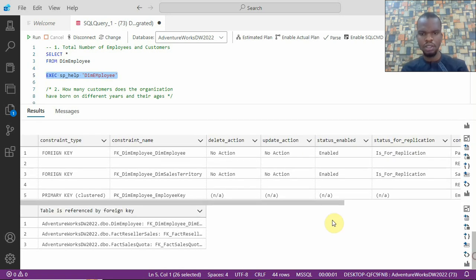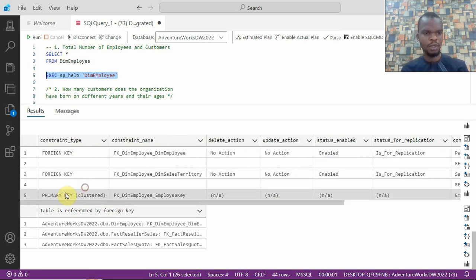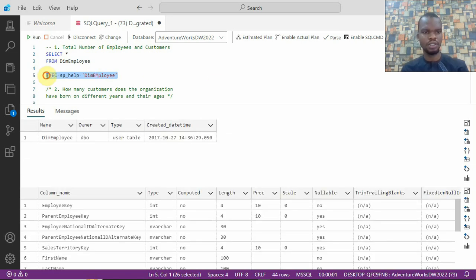Okay, is there anything I may want to show us from here again? No. So we see a primary key and two foreign keys. All right, so let's just keep this as an aside.